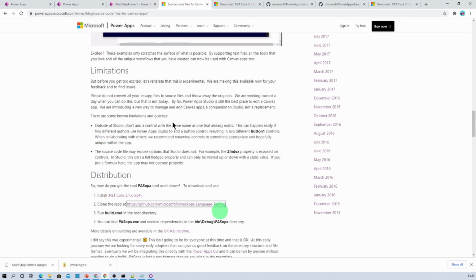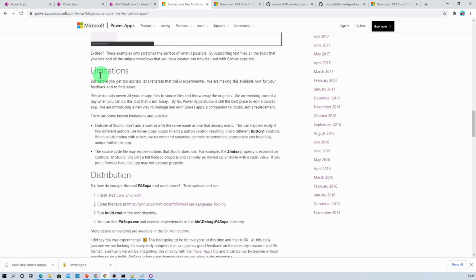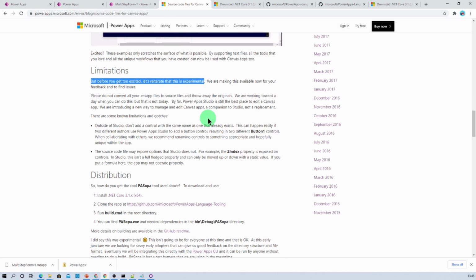Now, let me talk about some limitations for this particular feature. Make sure that this is an experimental feature, so it is not advisable to use it in production. Microsoft is constantly working on this, and hopefully very soon we will have this feature as general availability. So before we use it in production, we need to keep a few things in mind.